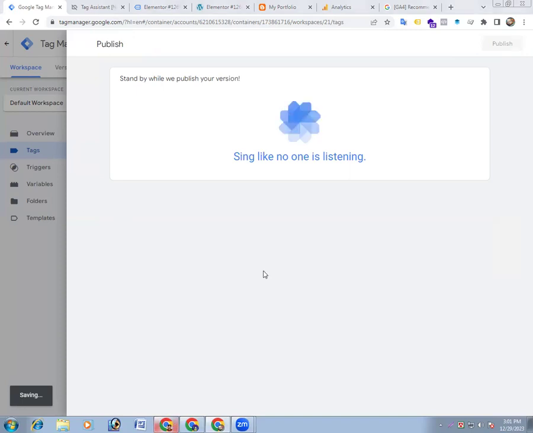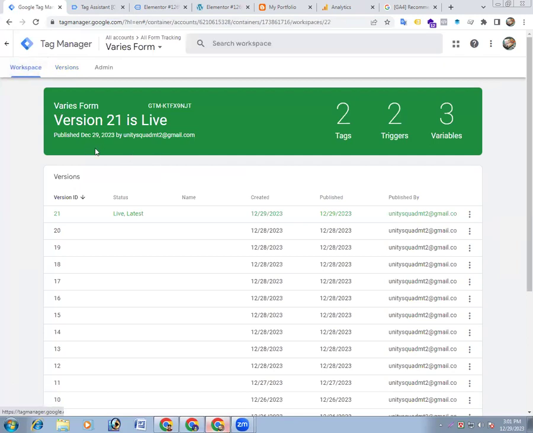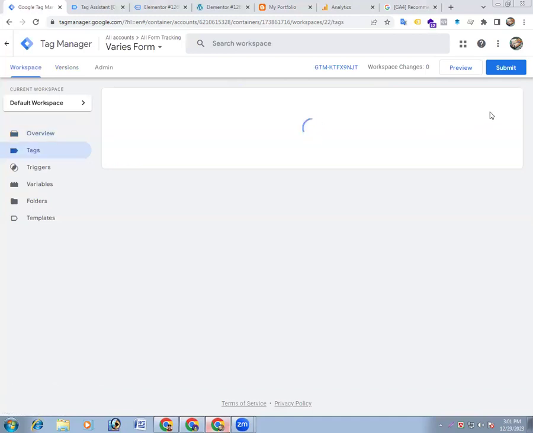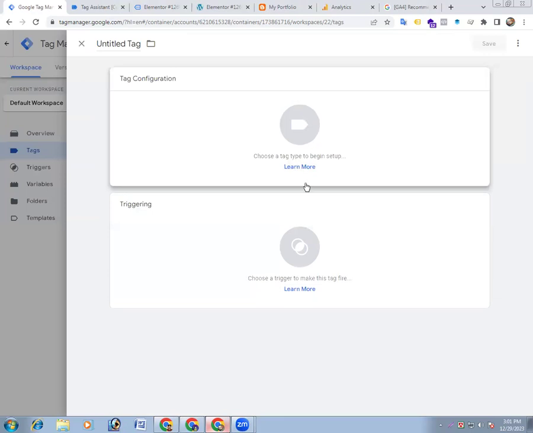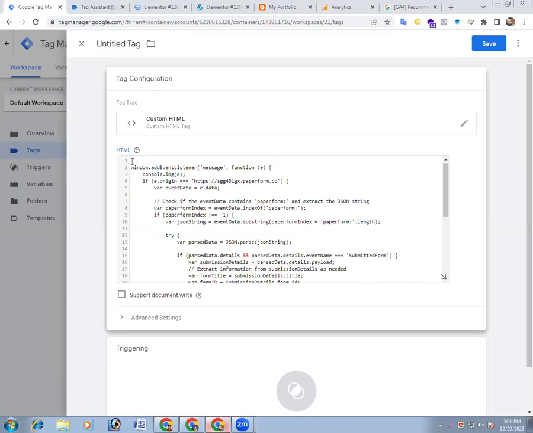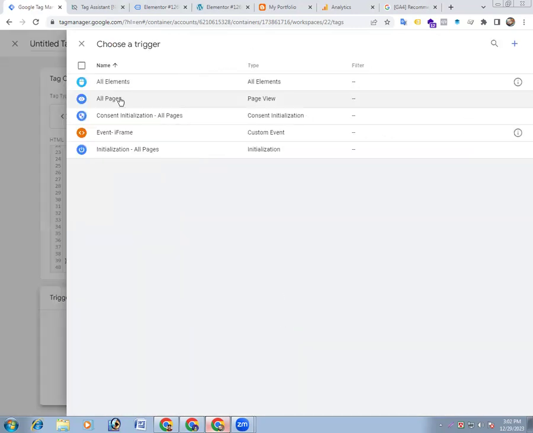And create this code listener. New tag, custom HTML and paste it. Skip closing script. Just trigger all pages.